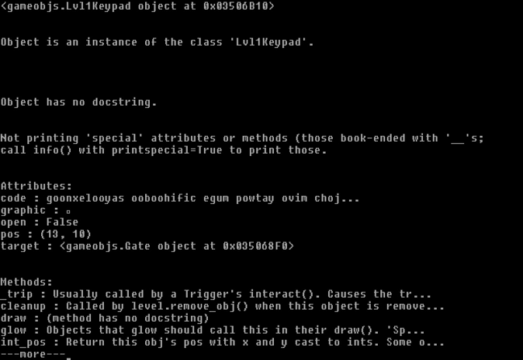It tells us that it doesn't have a doc string. That's something I should fix, really. Ignore that for now. And it also tells us what the object's attributes are. And this one right here is pretty interesting. It's the code. Well, what have we interacted with that would have a code associated with it? Well, it would be that keypad, wouldn't it?